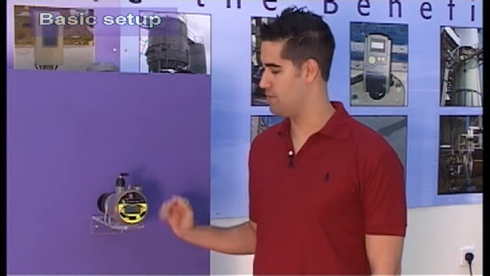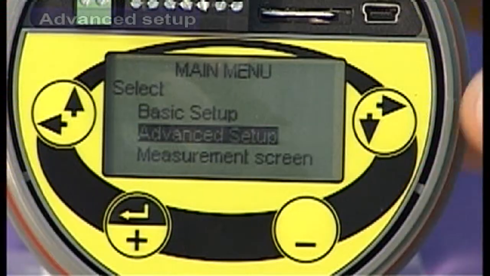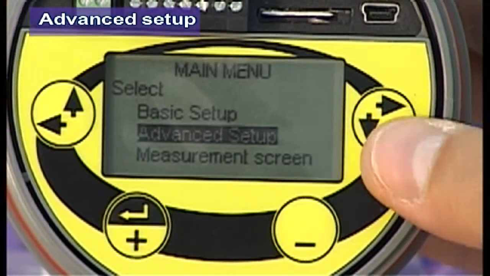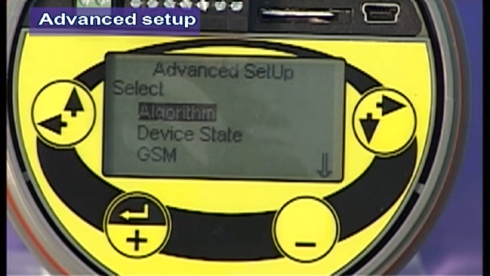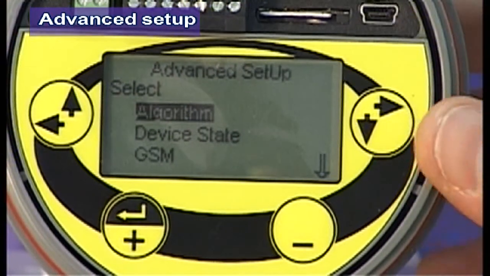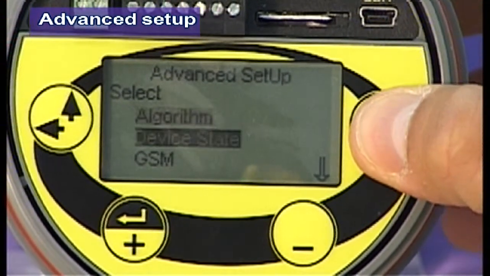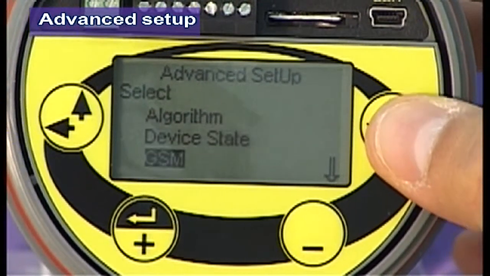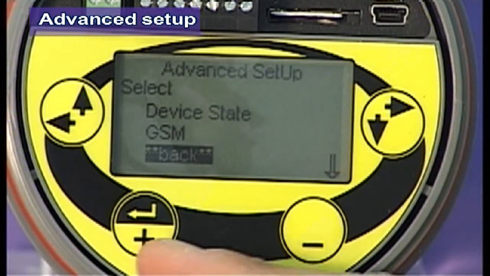With the Gauger GSM, we'll go to the advanced setup by pressing the down button and pressing enter in order to enter the advanced setup. We have three types of submenus: algorithm, device state, and GSM. In order to step back, we have a back icon and we can press enter.